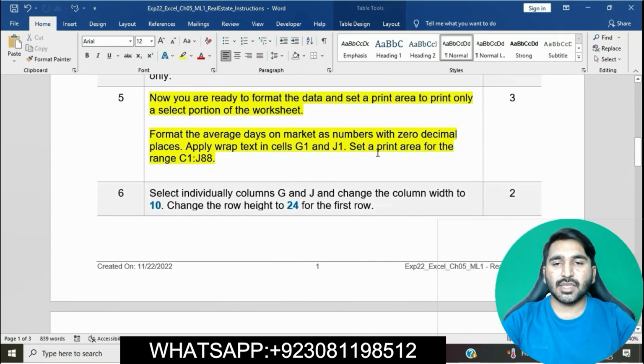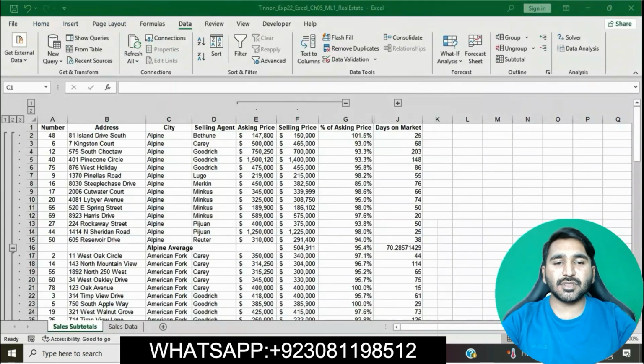Okay, first point is format the average days on market as number with 0 decimal places. Moving on to the Excel workbook, we will select average days on market and then we will apply number format with 0 decimal places.